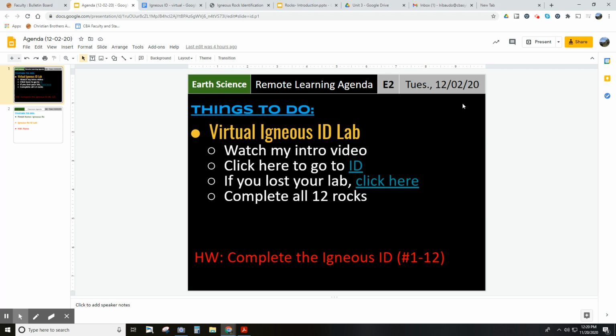All right, hi guys. Today you're going to be doing a virtual Igneous ID lab, which is very similar to your mineral ID lab that you did virtually. And so I want to show you what you're doing, and it's pretty easy this time. It's pretty quick, but there's some slight changes that I'd like to talk about.